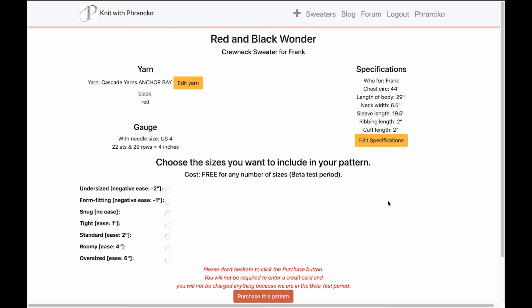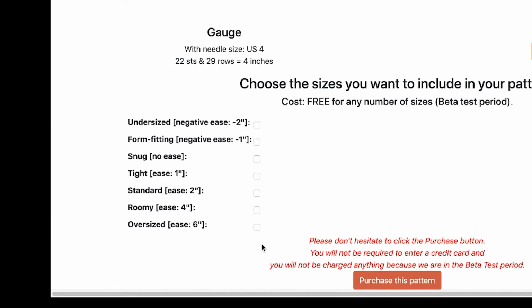Now we've entered everything. We've entered the yarn, the gauge, the specifications, who it's for, what their measurements are. Now we have to decide what the fit is that we want to include in the pattern. The fit can be any of these that you see on the left, and the fit corresponds to the ease, either negative, none, or positive. We consider a standard ease for a man's sweater 2 inches. You may consider it 4 inches, in which case you'll choose roomy. You may want a tight sweater that is quite snug on a man or a woman, and that would be 1 inch of ease. You can choose as many of these as you want.